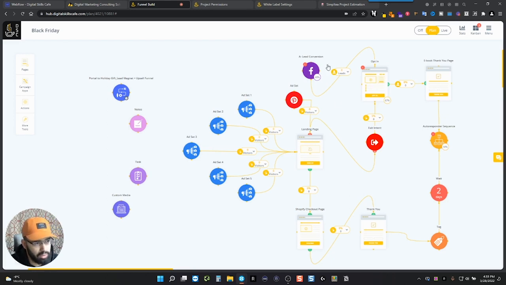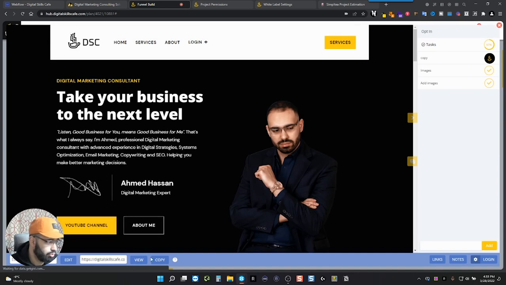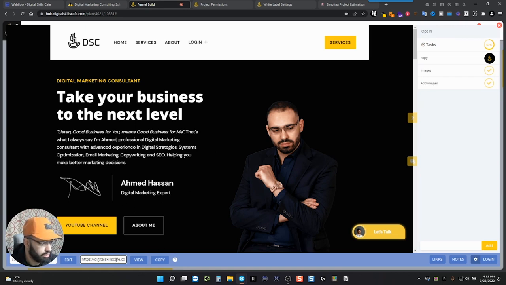So next, what we have is the opt-in page. So the opt-in page, I didn't do this, but as you can see, I just added it to show you guys, but you can add a URL here. That's not the real URL where it's supposed to go, but this is an old funnel. It's not live anymore. So I've added this URL here just so that inside you can see the actual page.